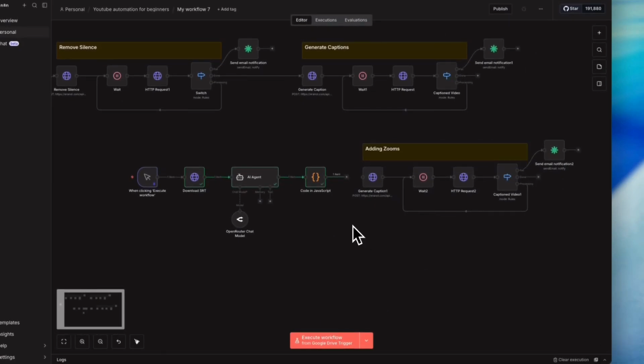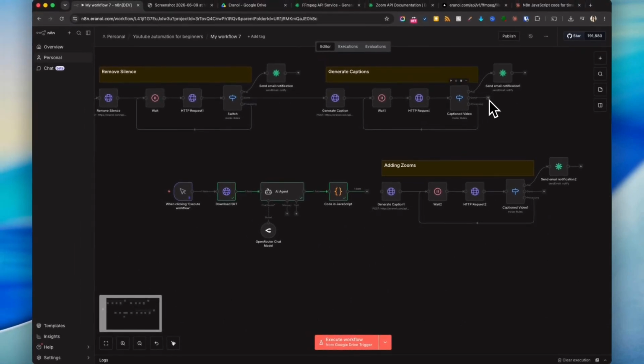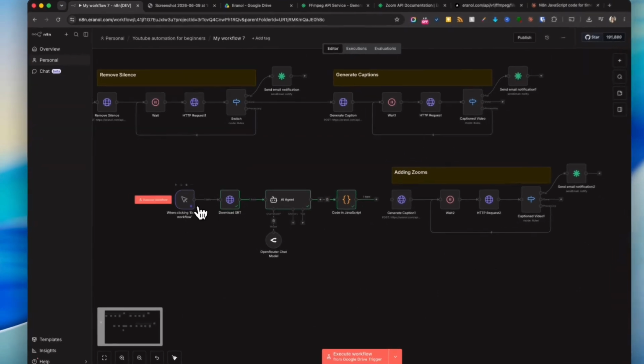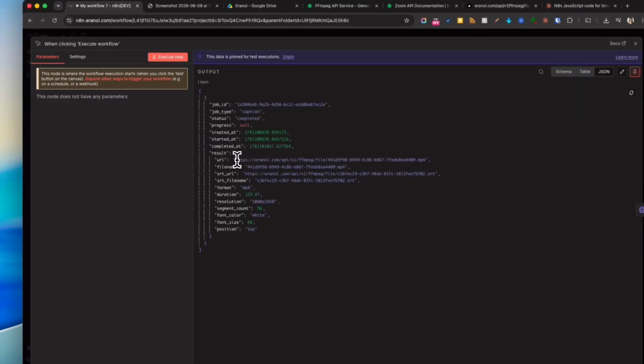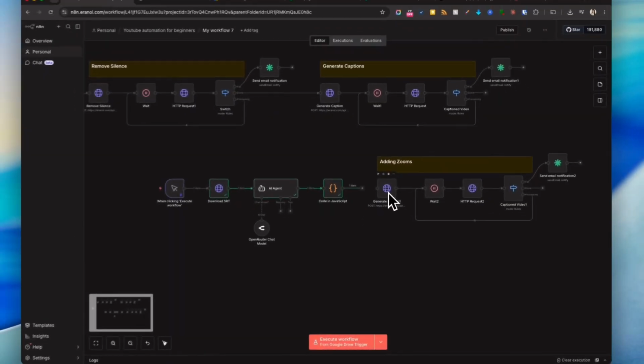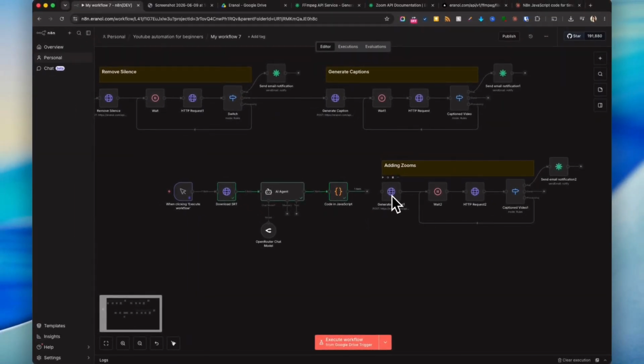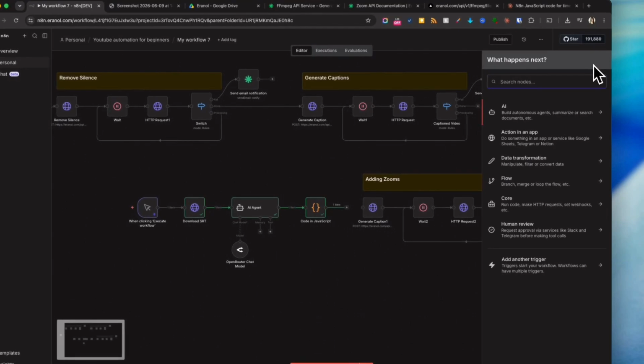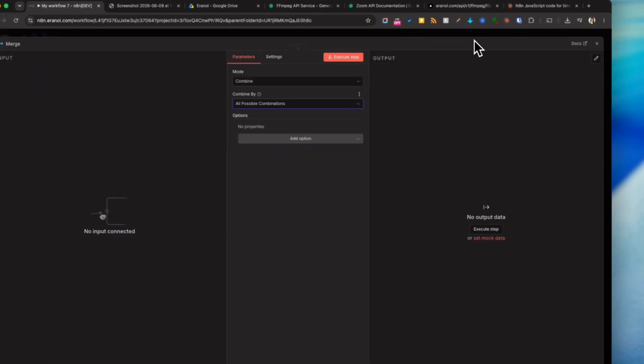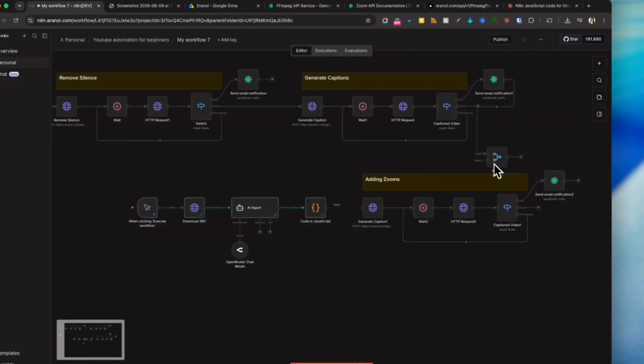Now there are a couple of challenges here. One is the output coming from here needs to go into the download SRT. The other is that the same output where we had this file needs to feed into this here. So what we could do is merge both of these outputs so that it comes to this. So we add a merge with all possible combinations, and then have this and this here.